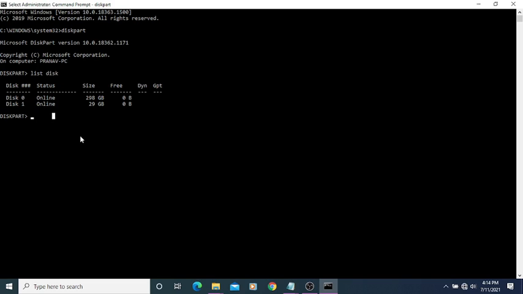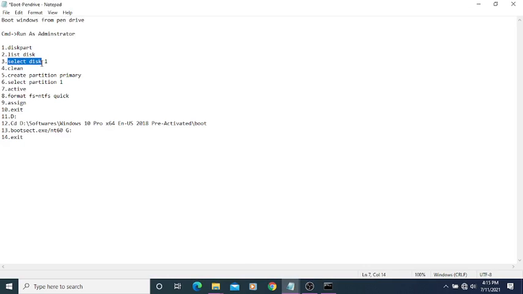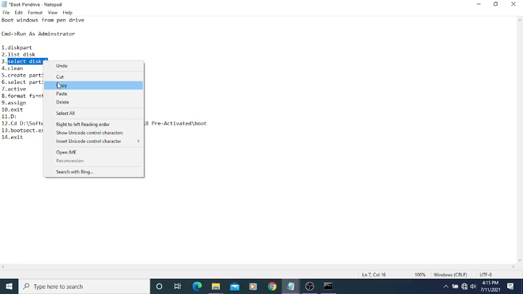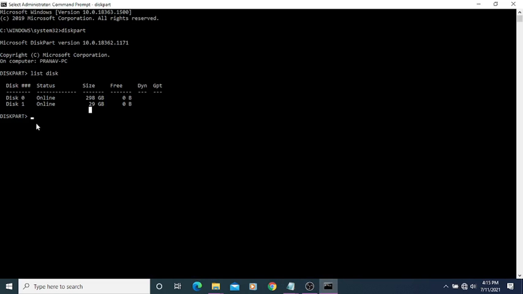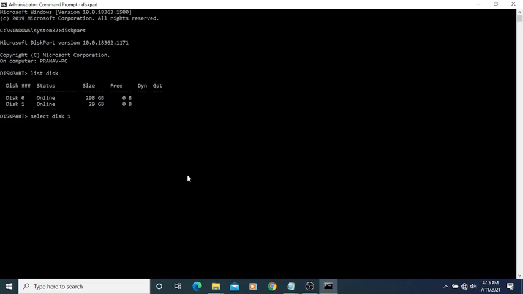So we have to be careful. Always select only the USB drive. Otherwise, if you select disk 0, it will remove your computer data. So you have to be careful while selecting the disk. We will go to the next step: select disk 1. I think the copy did not happen, so we will copy again. Now you can see disk 1 is selected.